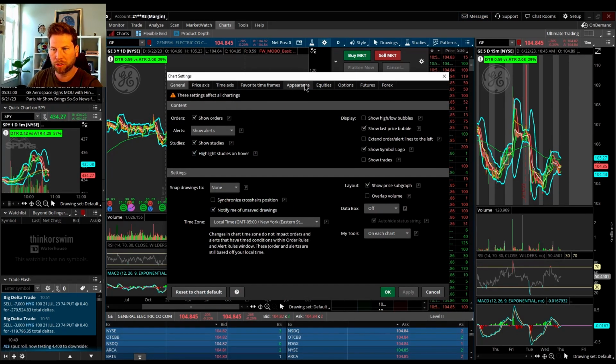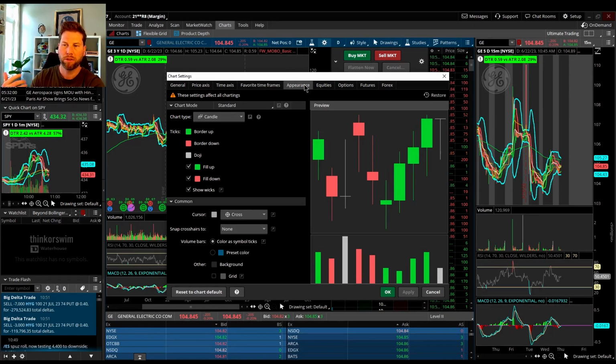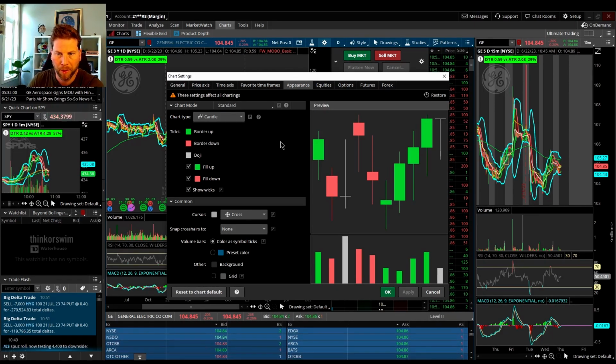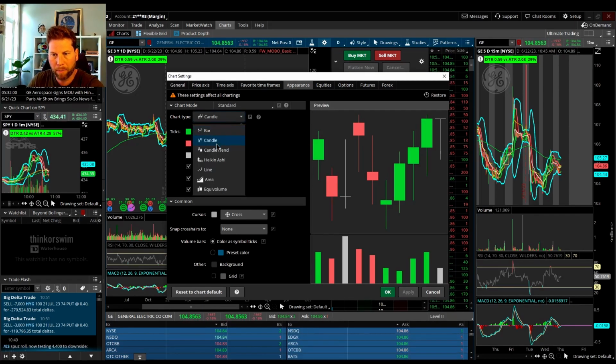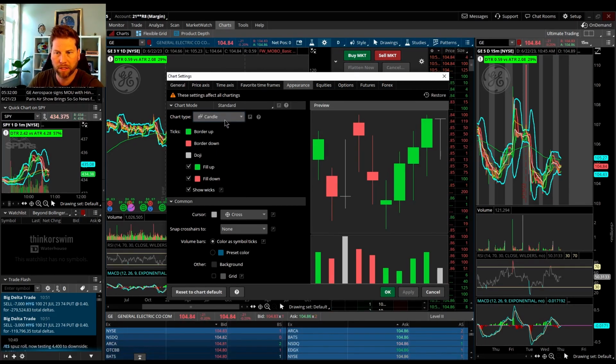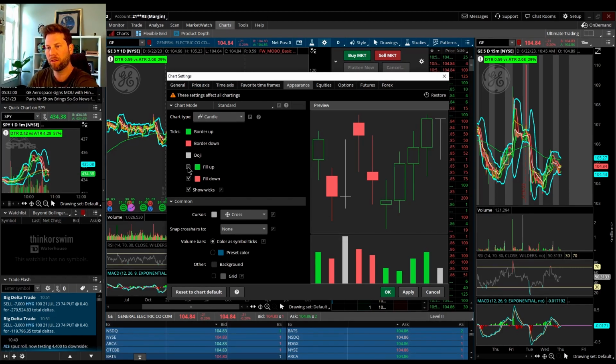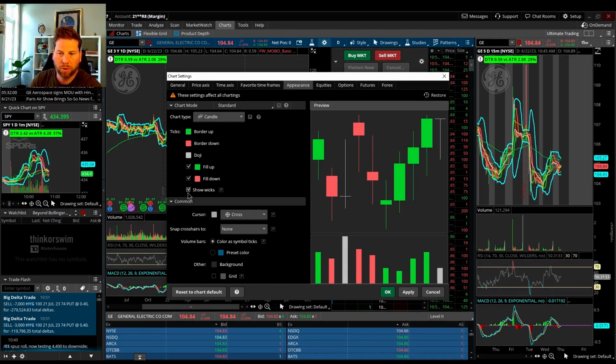The other thing I wanted to show you is appearance. So in appearance is where you're going to make it look more like how I have it if you want to. And you can say candle or bars, candle trend line, all that stuff. Border up, border down, and here's fill up. So if you don't have fill, then it looks like that. I like the bars to be filled up, and you can show the wicks as well. Okay, definitely show the wicks.